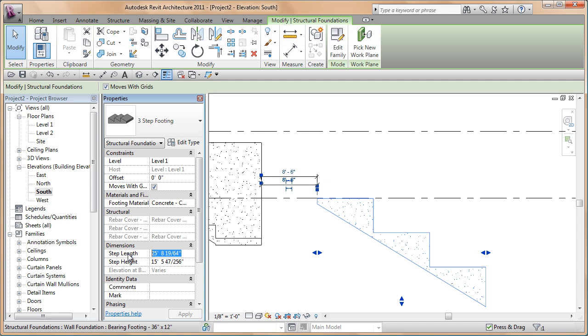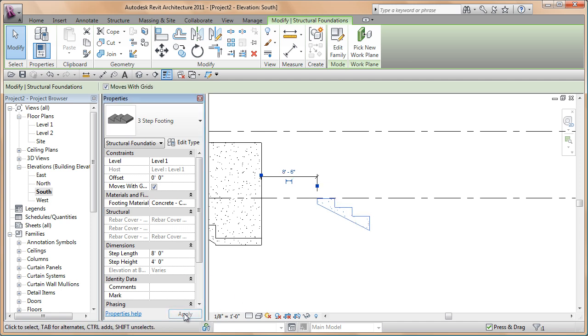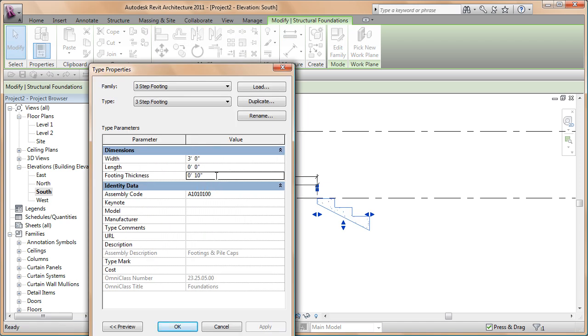Okay, I can also go in and say step length. This is set to be 28 feet. I can go in here and set this to be 8 feet, and the total step height to be 4 feet, and then hit apply, and it'll do it. So I can use the grips to stretch here, or I can set the step length and step height, total length and height, and then I can also go into my type properties and set this.